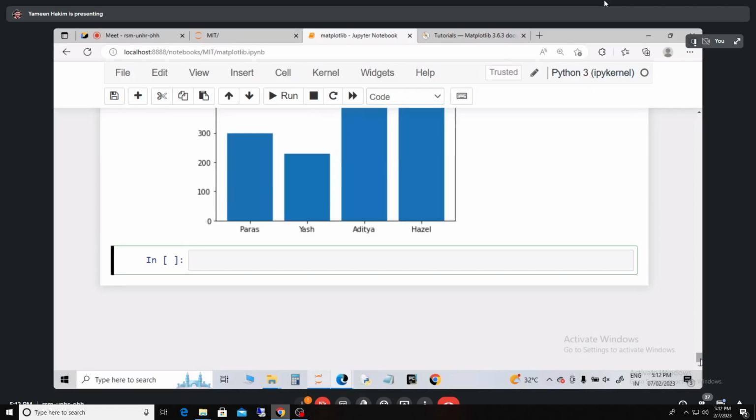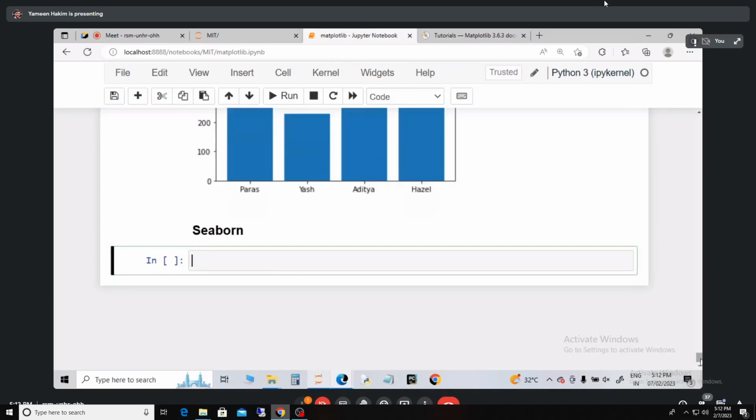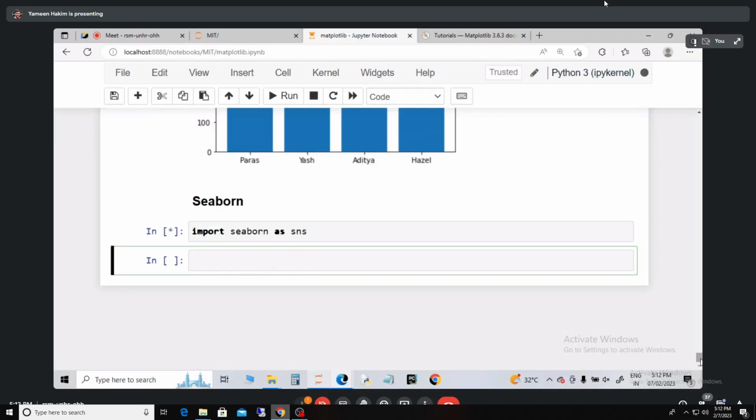Now let's move ahead. I'm going to give you the introduction to Seaborn. Using Seaborn also we can do the same sort of plotting, but Seaborn is the next level of matplotlib where we can directly interact with the data frames. So first we'll import Seaborn as sns.